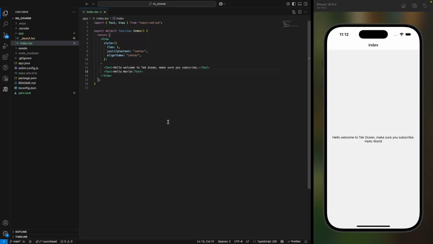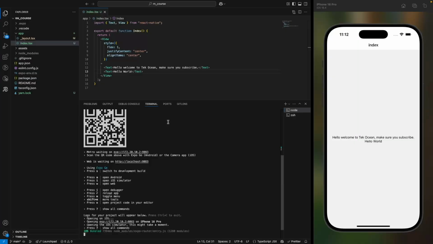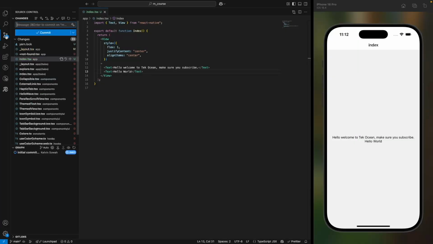So we're going to create a new branch, okay? First of all, let's commit this, and we are going to say initial commit. You can either use the VS Code inbuilt source control, or you can basically type the command.